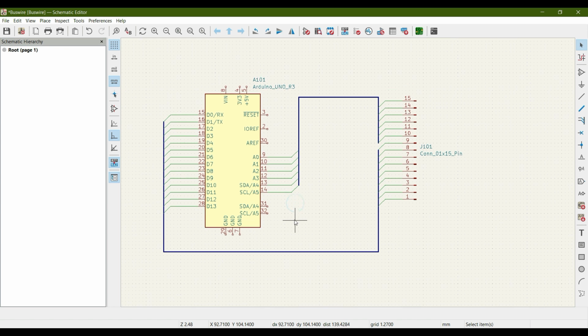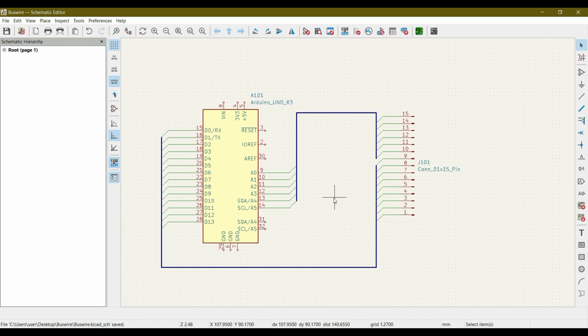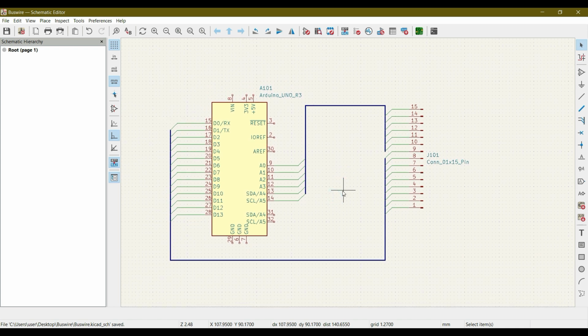So now you can see that we have added a bus wire that connects from D0 to D13 to the 1 to 9 and similarly 9 to 14 to 10 to 15 pins of the connector. This is just for learning purpose. It's not an actual schematic. We are just learning how to use the bus wire.